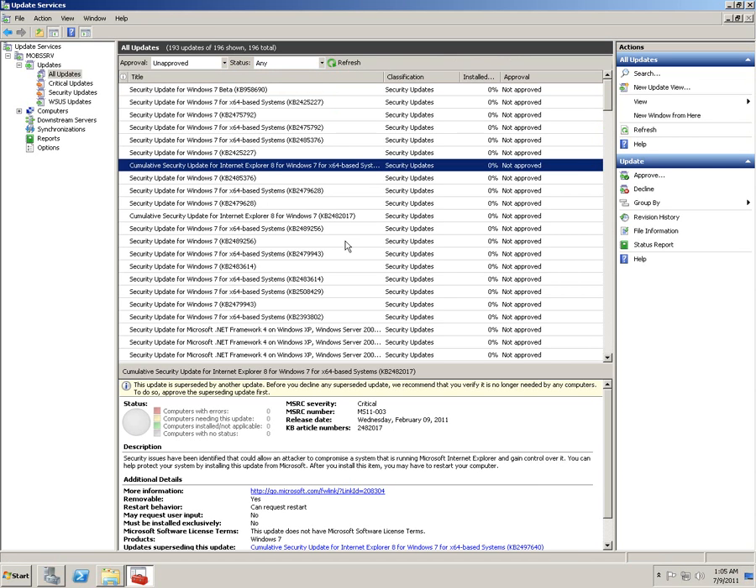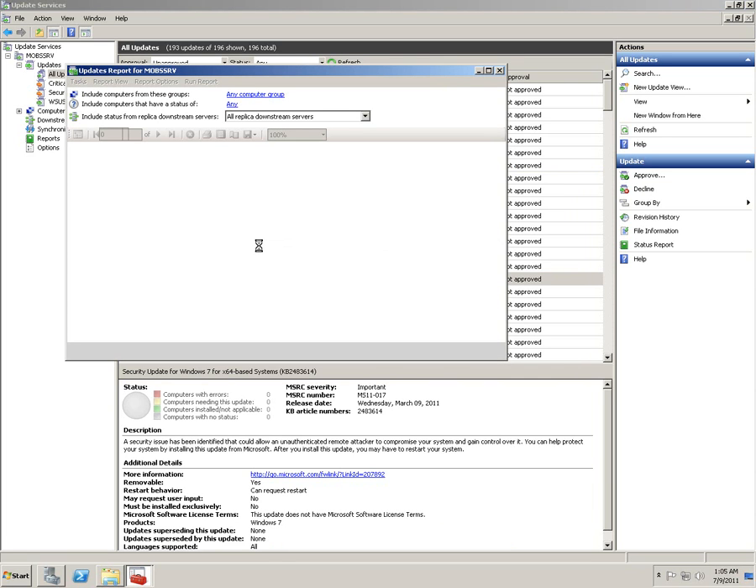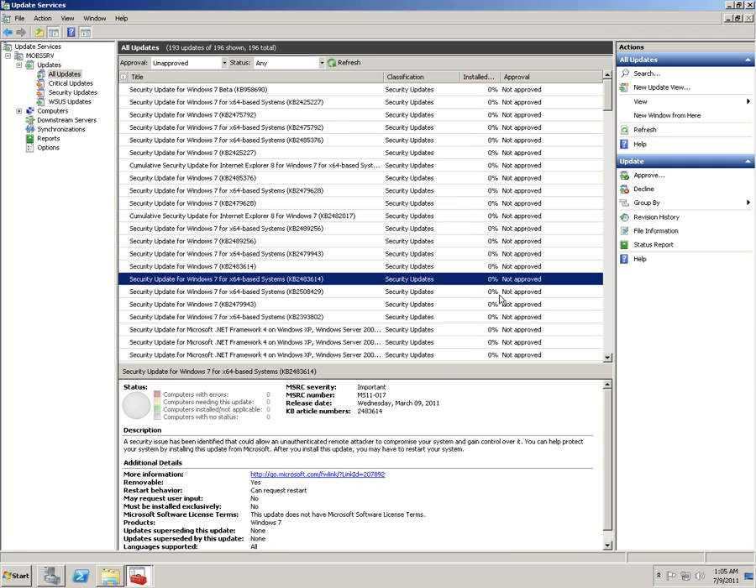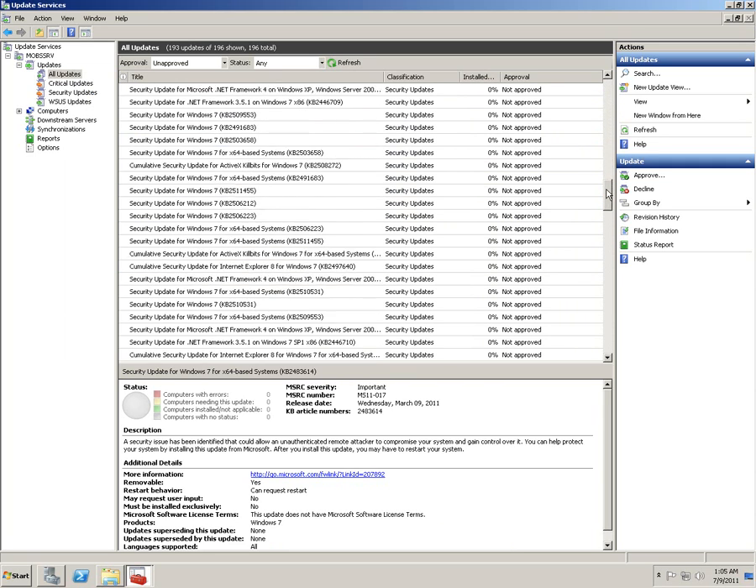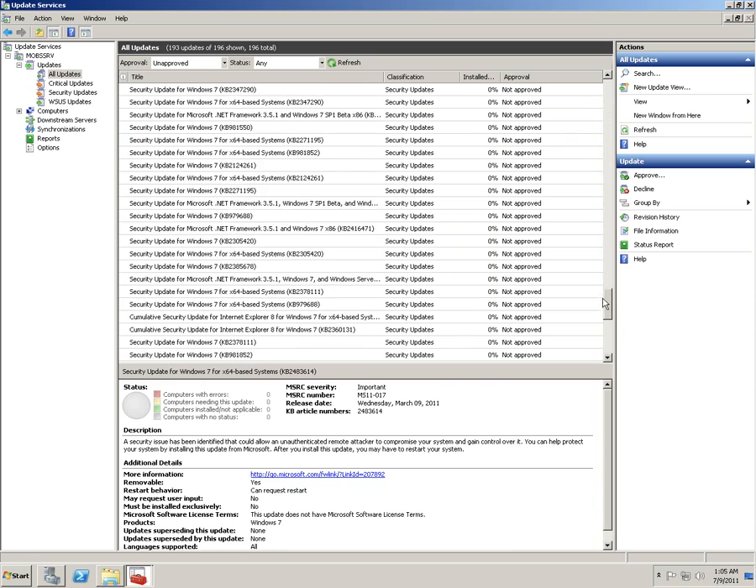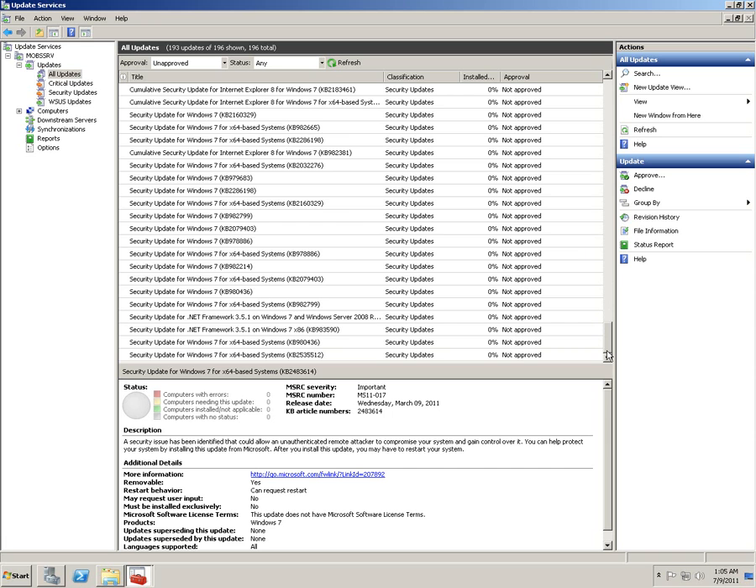One thing you can do is, as you can see, this update is superseded by another update. You can manually approve all the updates and everything. The updates report is being generated. As you can see, security updates for Windows 7, as I have selected only security updates.